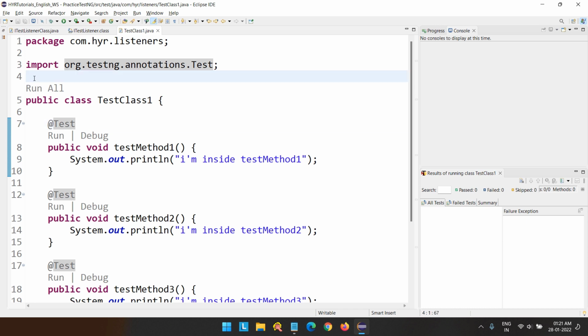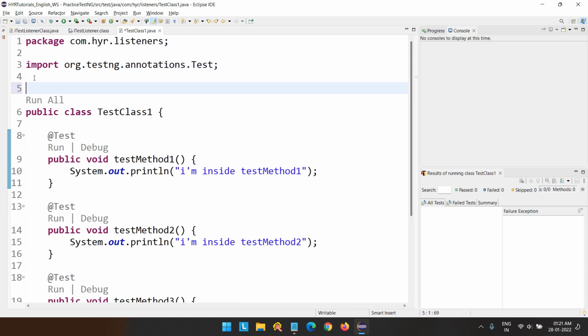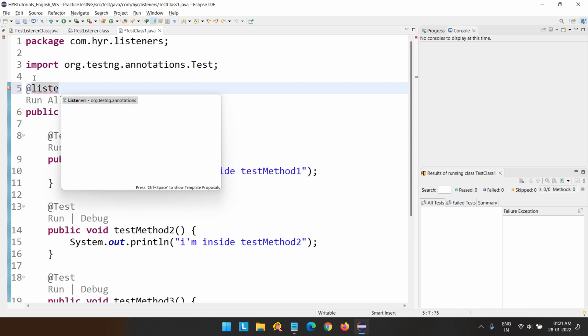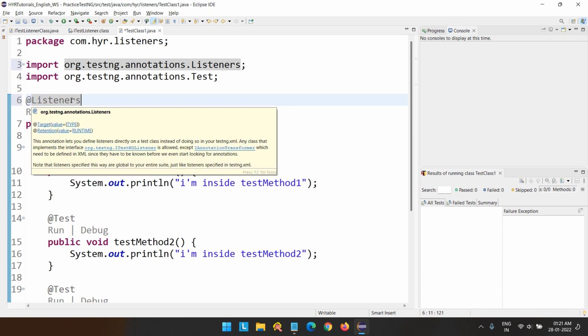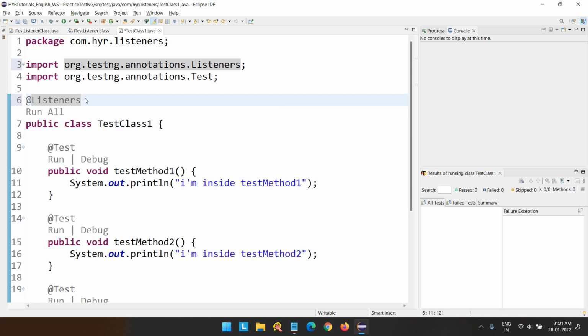If you are specifying listeners in the class, then you need to use one annotation called Listeners. This annotation you must provide at the class level, not at the test level, guys. You must provide this annotation at the class level only. Let me just write Listeners here. You can see Listeners is coming from org.testng.annotations. So this is the annotation that you need to provide and specify your listener classes here.